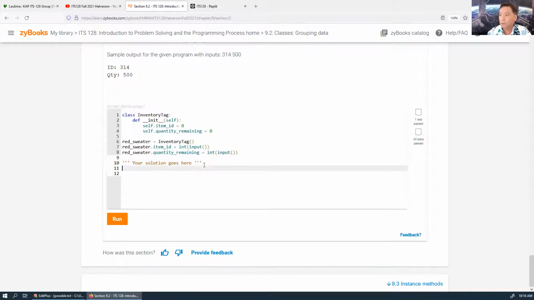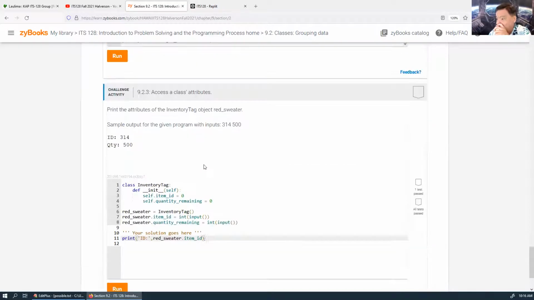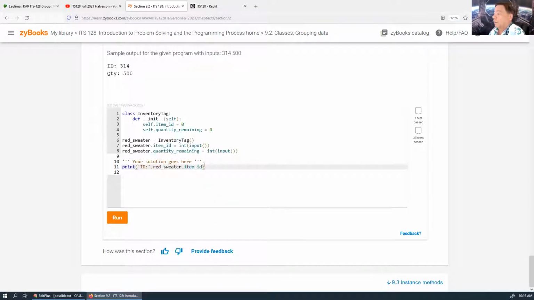It's going to be something like print ID colon, comma, red sweater, item ID, something like that. And then you got to do it for quantity. I think you can do that one. All right, what's next? Instance methods.